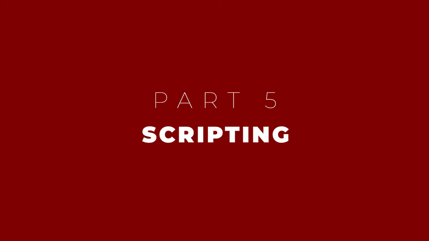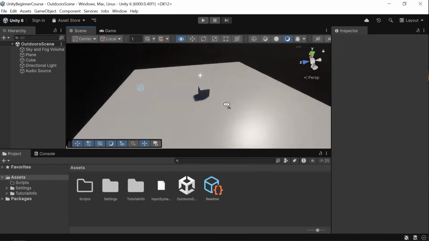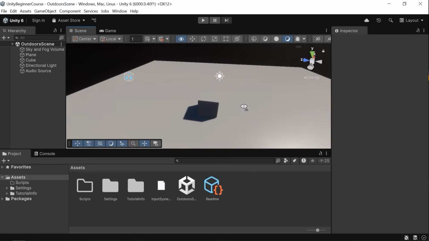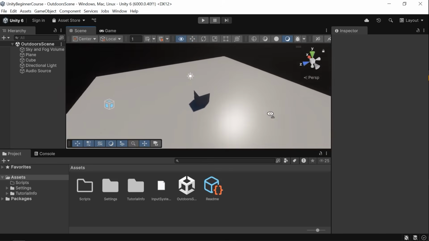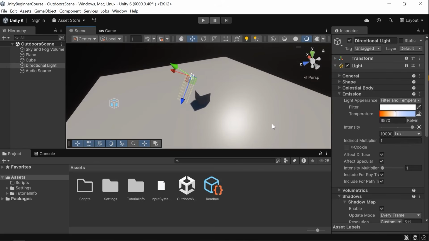Welcome to Unity 6 Part 5. In this chapter, we will explain about the components and how to create custom components using C# scripts in Unity. In the previous chapters, I've explained about game objects and the concept of game object. Everything in the Unity scene is a game object. This cube, this light, camera, and everything in the scene.